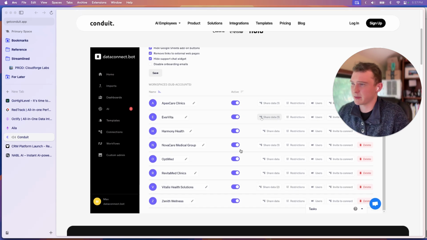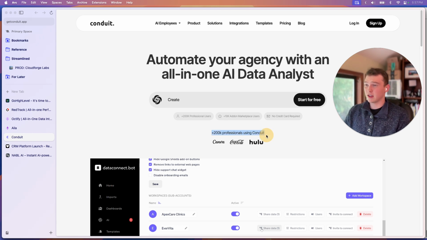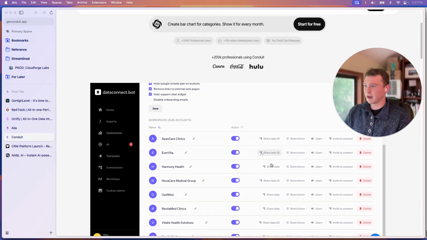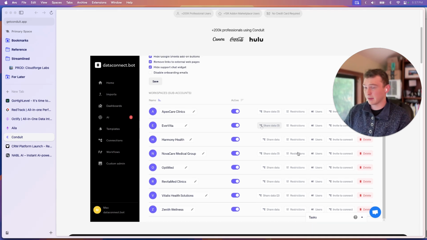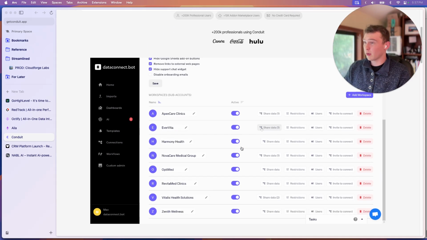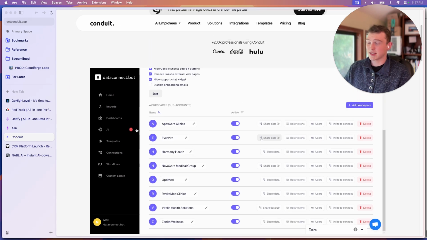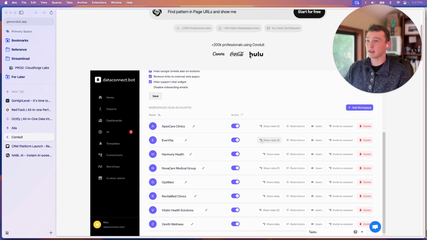This is very strange because I was under the impression people at Coca-Cola, Canva, and Hulu were using it, but apparently it's built specifically for HighLevel. And look, I'm not a betting man, let's be honest. If I was a betting man, I would say they don't use HighLevel. Coca-Cola is not using Go HighLevel as their primary CRM.